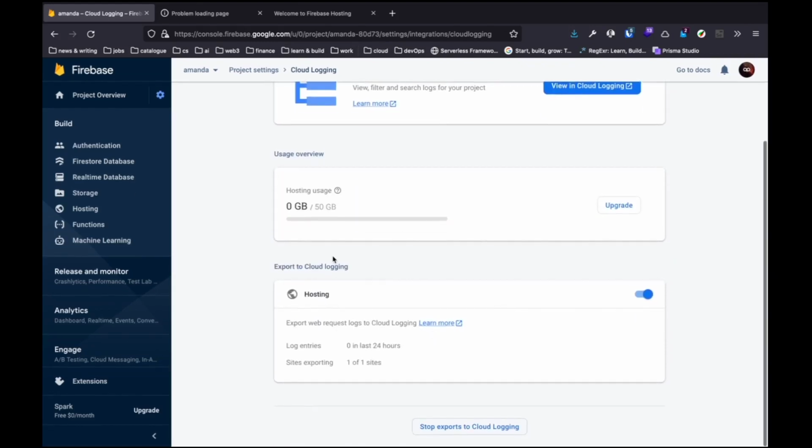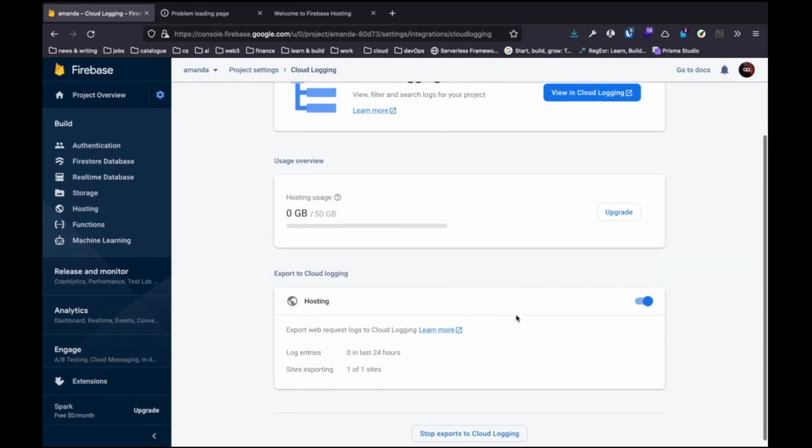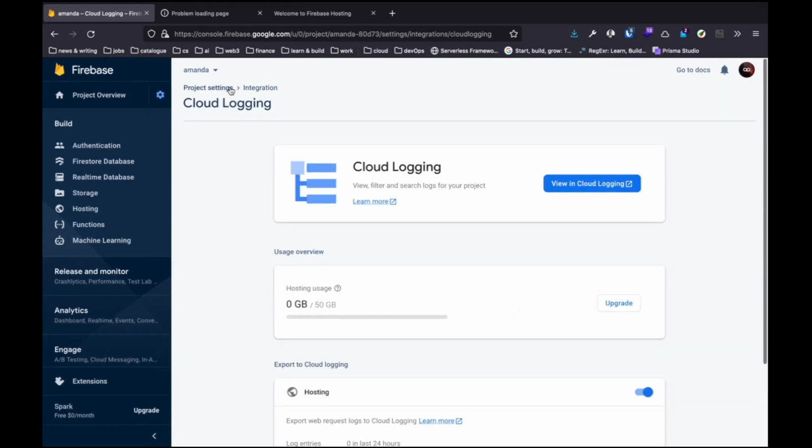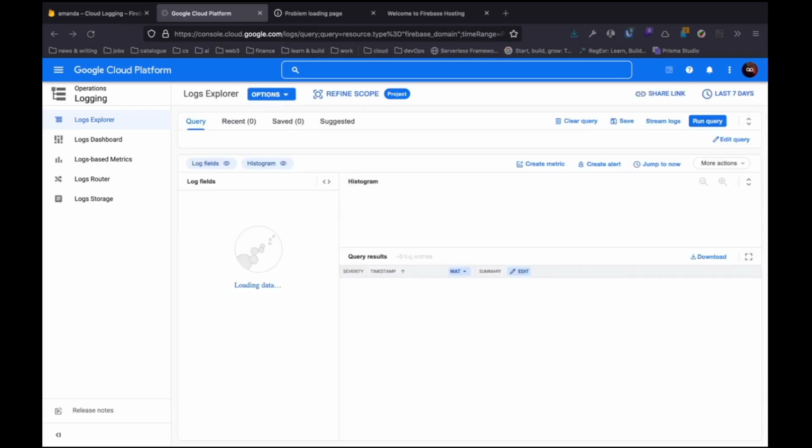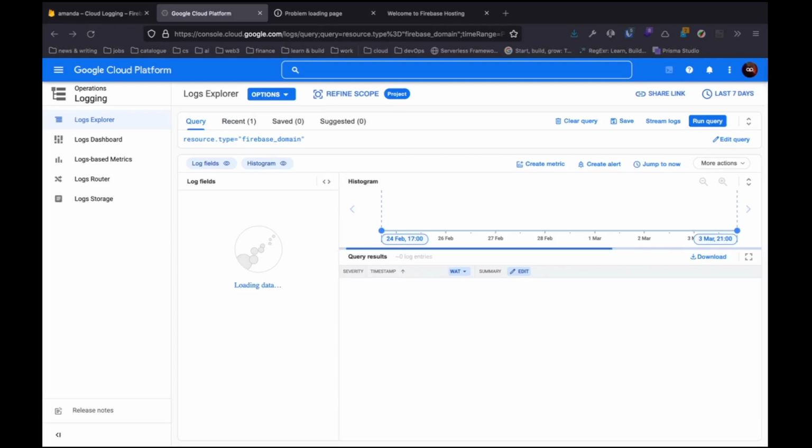So I think you can also do some basic configurations, but probably this should be working already. So let's click on View Cloud Logging. This is probably taking me to the GCP part of things. This is more like the complex stuff, but just to show your logs in case something goes wrong, you can easily see where things are going wrong.